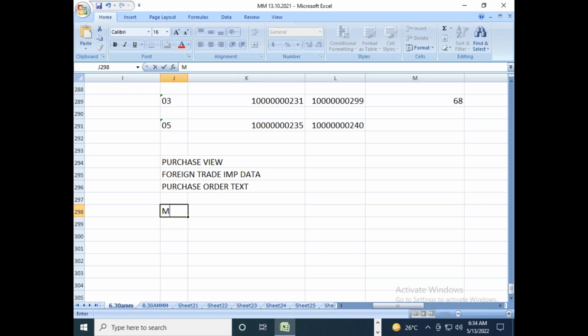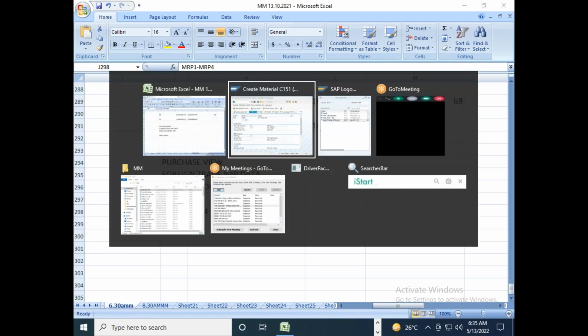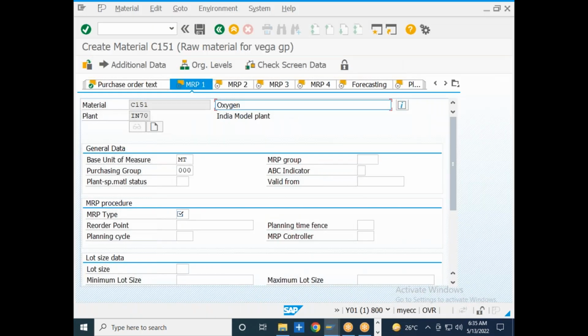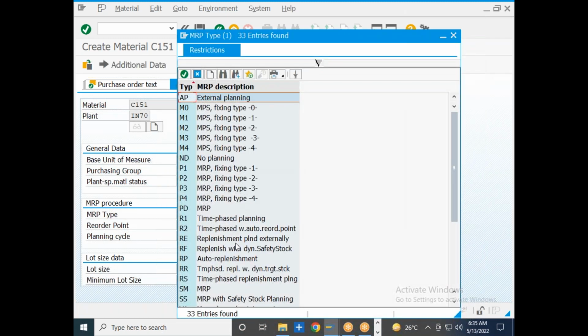Then MRP 1, MRP 2 and MRP 4, these are related to the production planning related module. If you are able to understand the mandatory fields, that will be fine. So what are the mandatory fields in the MRP1 view? The mandatory field in the MRP1 view is the MRP type. MRP is nothing but material requirement planning.